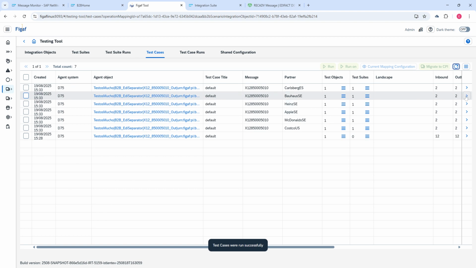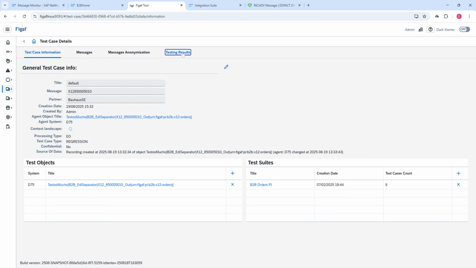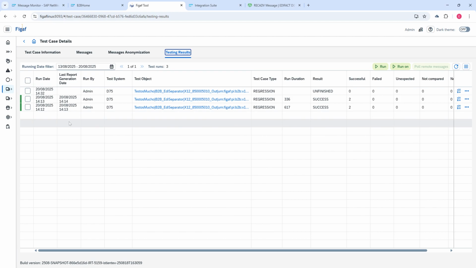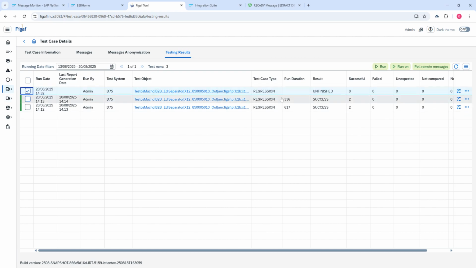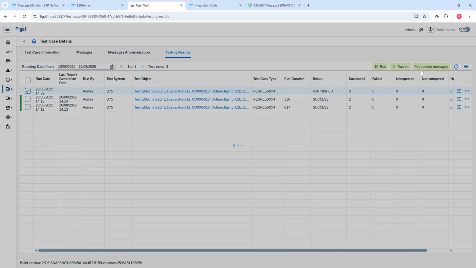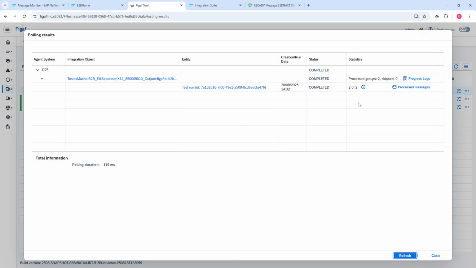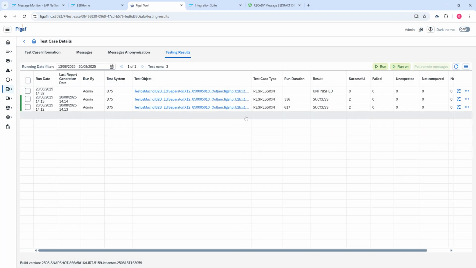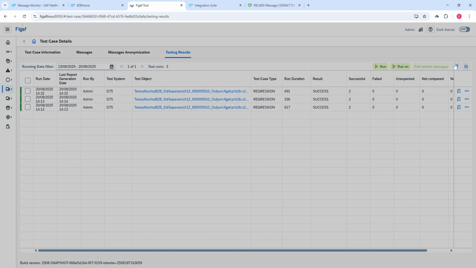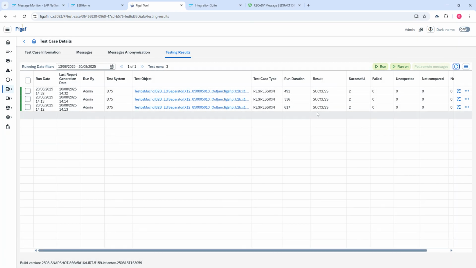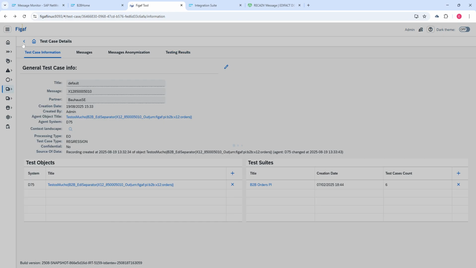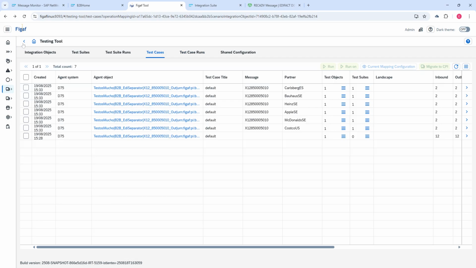And it's done. I can go in here and see, for example, my test results. And here we can see this is the one that I just ran. I can then poll my messages and get all the test results back and make sure that it is eventually updated to success. Everything is successful. This test case is working.